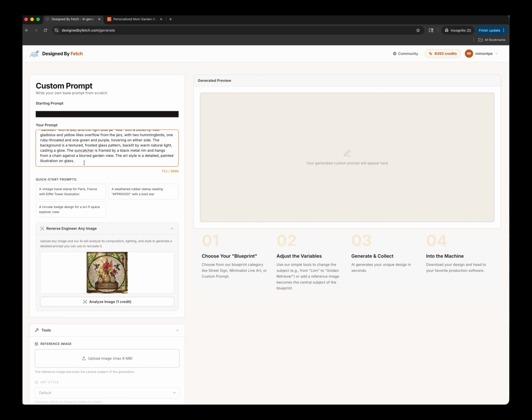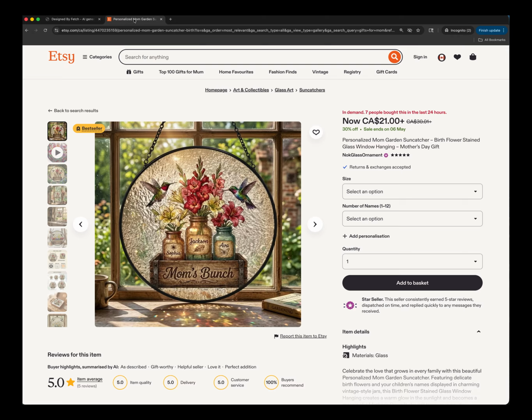Now, let's look at this stunning stained glass suncatcher. It's a perfect example of a high-value, personalized gift. When we reverse engineer a prompt like this, I'm looking for the variables, the parts we can swap out to create a whole line of products. Here is what we can modify to make this design our own. The subject, we can change Mom's Bunch to Grandma's Garden, or even a family last name.